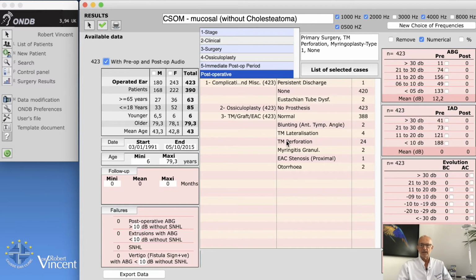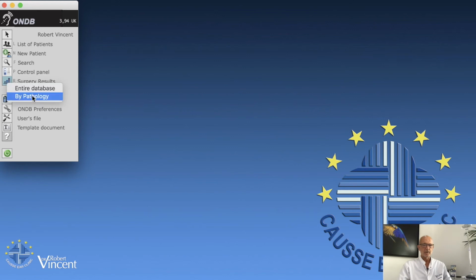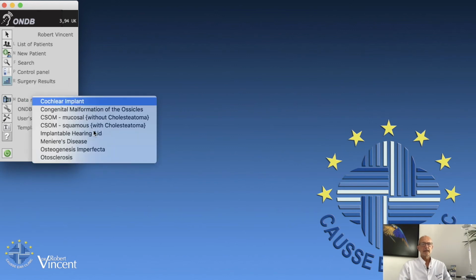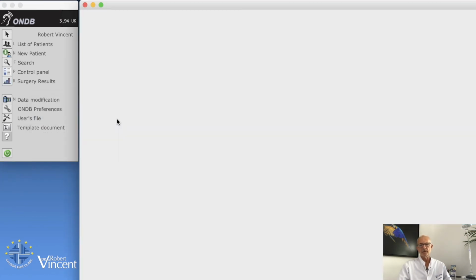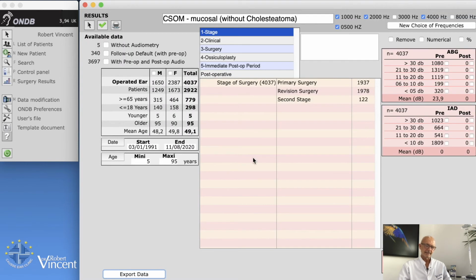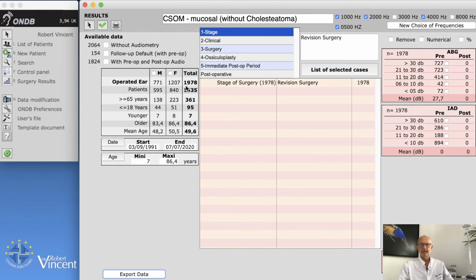So you know exactly how many failures in terms of tympanic membrane perforation you have, of tympanic membrane lateralization, blunting, etc., because everything has been included there. So you can find them already. So I'm going to click on surgery result by pathology, and I go back to Myringoplasty, which I think was interesting because I want to study my own failure in case following Myringoplasty. So to do this, I need to go to revision surgery first. So I will select, and this will select 1,978 cases.